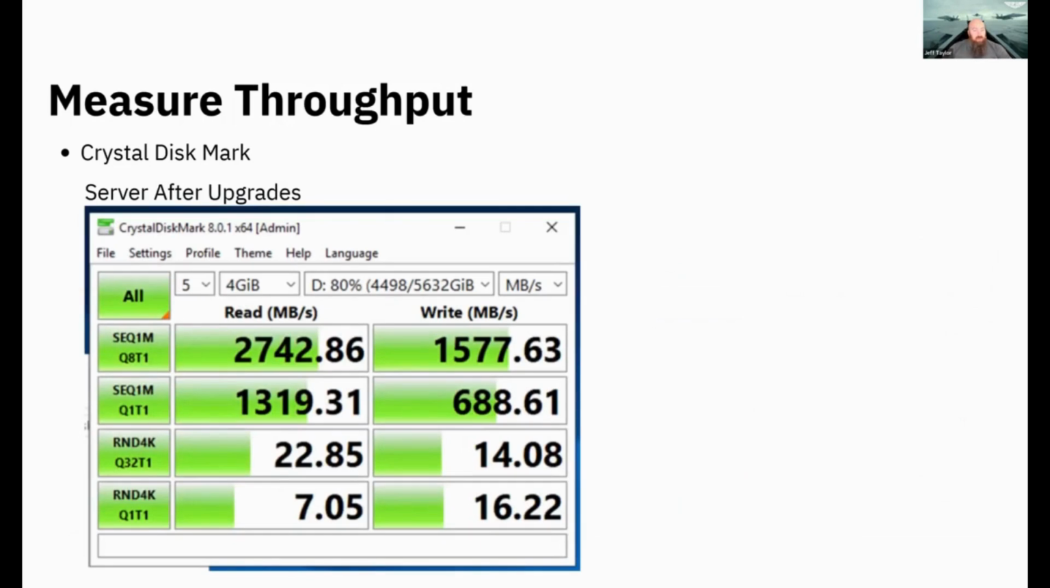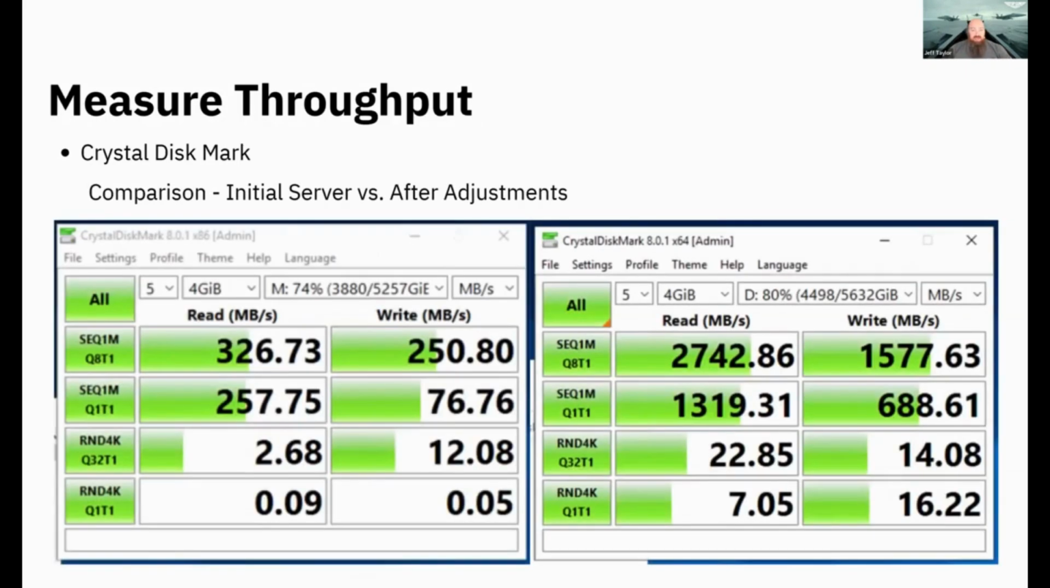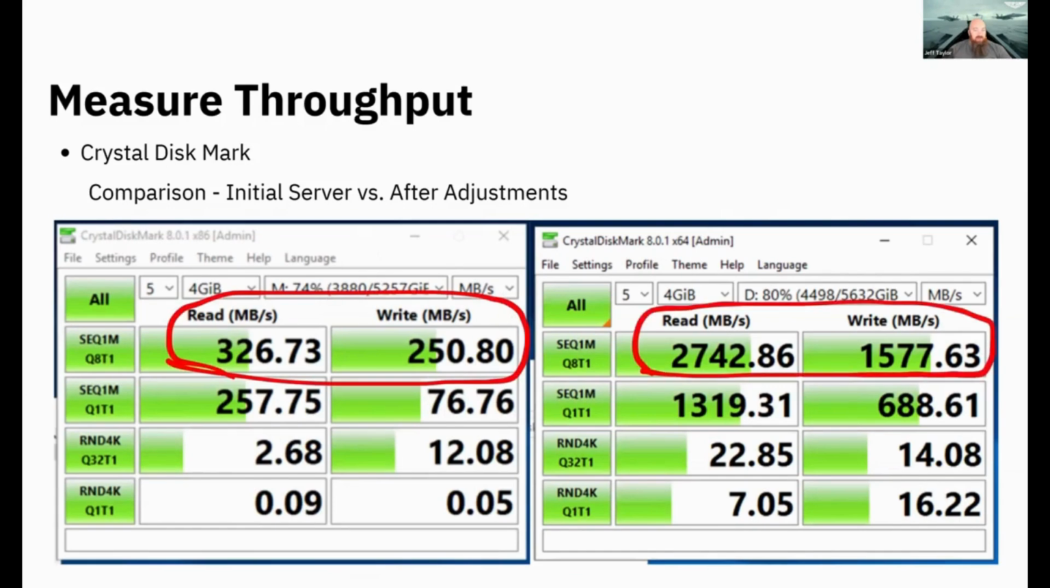So just to give you a quick peek in the future, here is what the server looked like after we upgraded. We ran the test and we went from that 300 to 2,700 and from that 250 to 1,500. So you can see a big difference in performance with everything that we'll be talking about in this session.